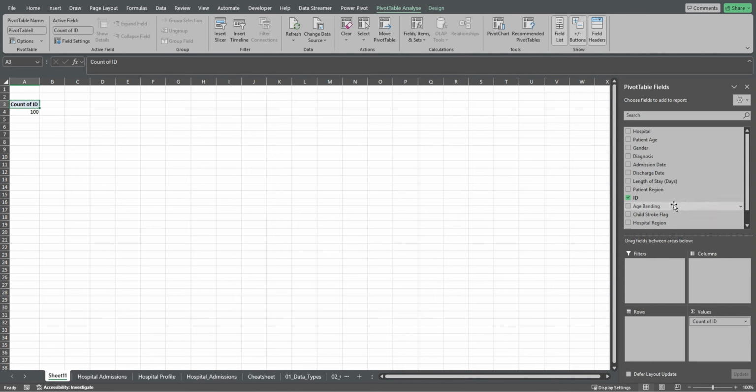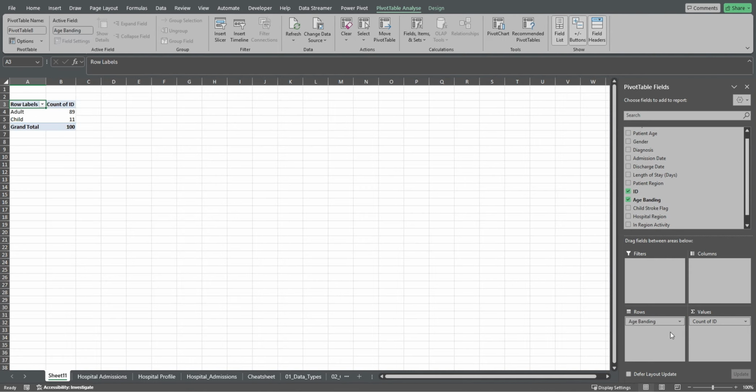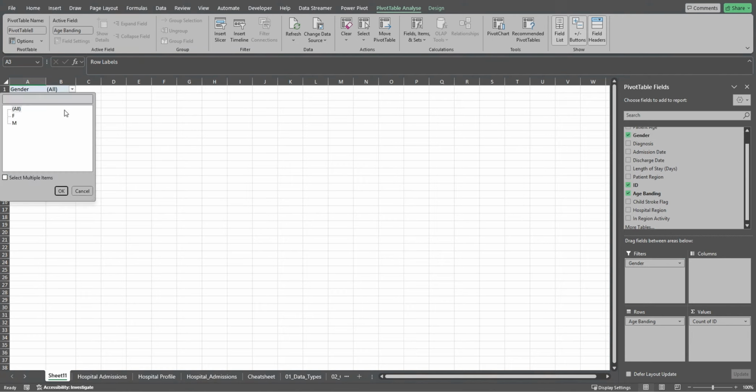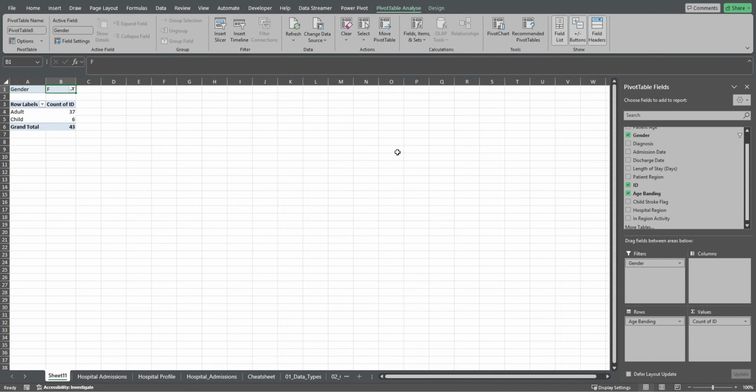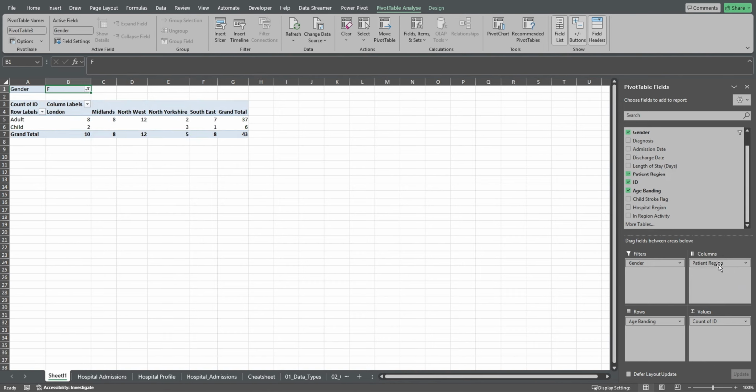So if we then add in the age banding, which we utilized to create adult and child, we can see we got 89 children, sorry, 89 adults in this data set and 11 children. If we add in the gender, it lets us filter them by the specific gender here, and you can click M for male. You can see we have 57 overall, and F for female, which we have 43 overall. And then we can do the subcategorization, for instance, the patient region, and we can see that the majority of our patients are coming from the Northwest region. So that's a quick breakdown into that specific combination.